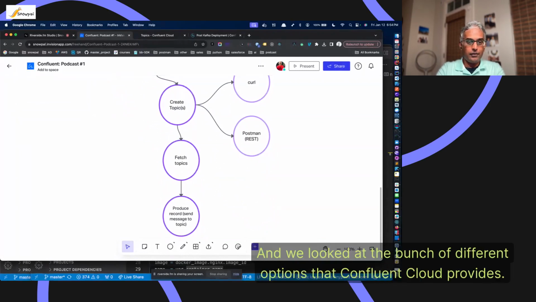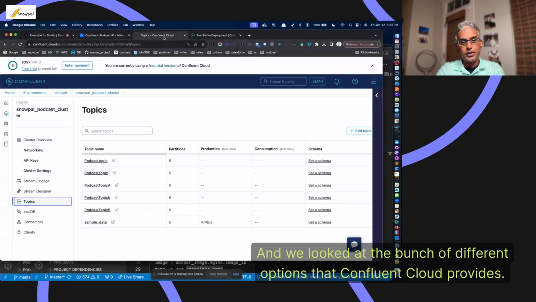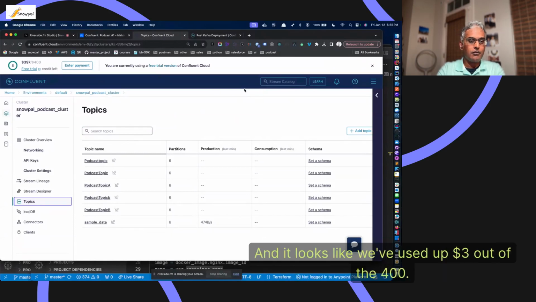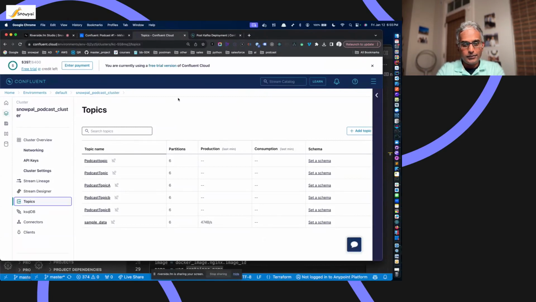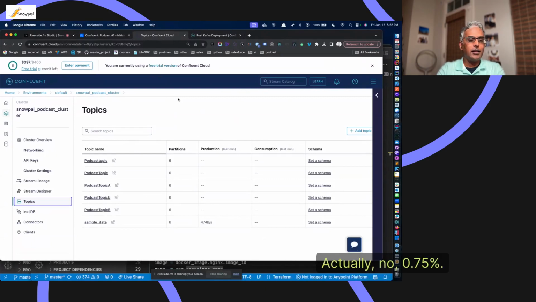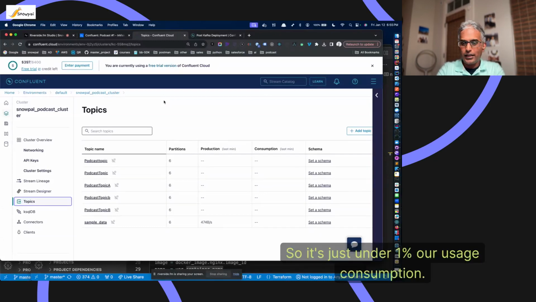So that's what we had seen, and we looked at a bunch of different options that Confluent Cloud provides. It got us acclimated to the initial user interface, if you will. And it looks like we've used up $3 out of the $400. So I think what is it, like 7.5% of our way there? Actually, no, 0.75%. What am I talking about? It's $3, not... I thought it was $39 for a second. Okay, so it's just under 1% of our usage, consumption. Cool.